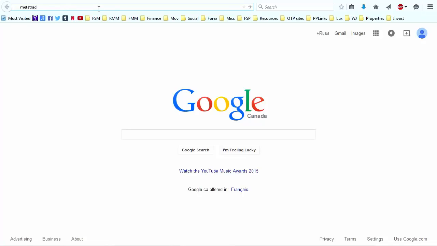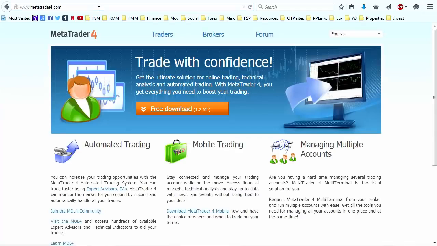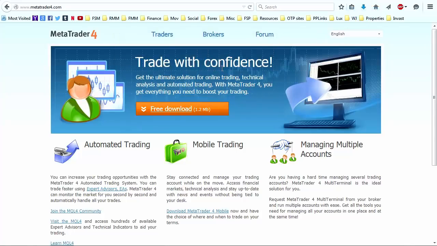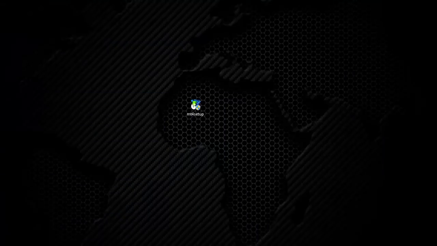Please bear with me, MetaTrader4.com. And this is the MetaTrader4 website, and this big orange button, free download. You click this and it's going to download an MT4 setup.exe file. I'll save that onto my desktop. And then from there, we're going to have the MT4 setup file. So I'm going to double click this just to get it started.